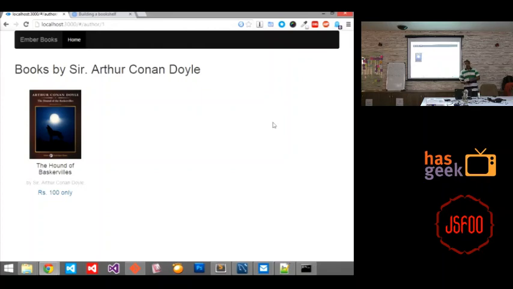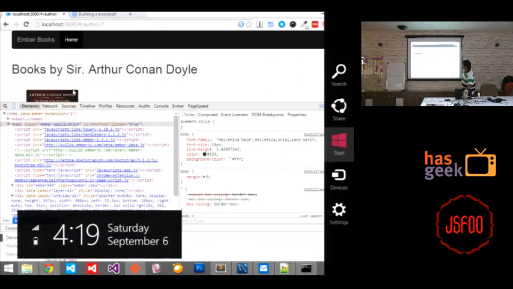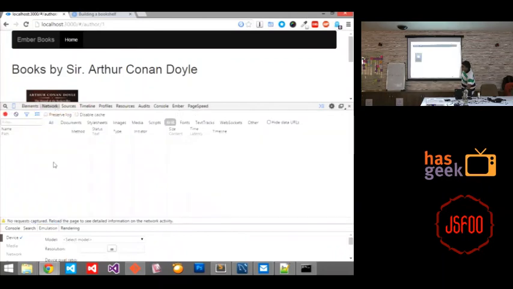Yes, so you can configure the serializer to do whatever you want with the data. For example, in the responses we saw that there was a books call followed by an author call. So if your service returns an embedded response, you can take it in the serializer and convert it into a sideloaded response, so that Ember doesn't make the second call by itself. You can configure all of these things in the serializer.